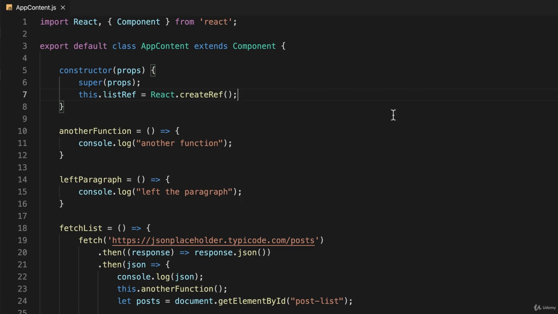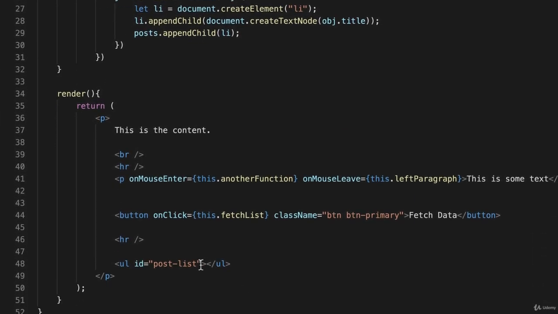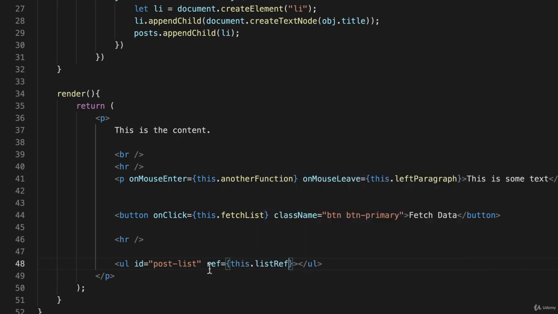So now that's available to me in my code. And of course, I need to put that somewhere. So way down here, where I have ID equals post list, I'll leave that there, even though I'm not going to use it, I will say ref equals, and then in curly brackets, this.listRef. Now, I have a means of getting this DOM element, this UL, in React without relying upon ID. And I'll talk about why using ID is a bit of a problem a bit later on.